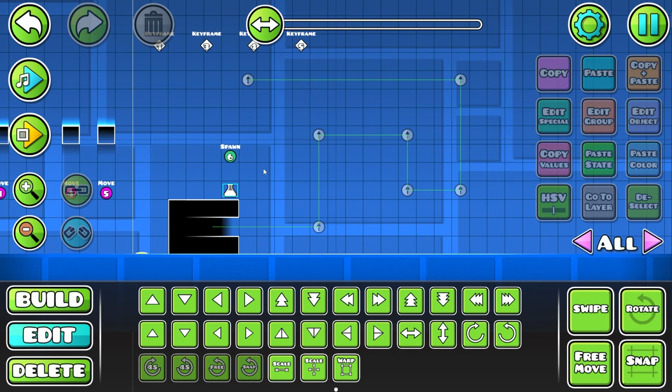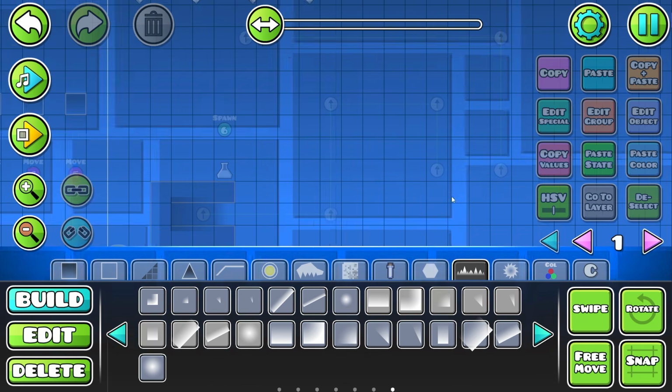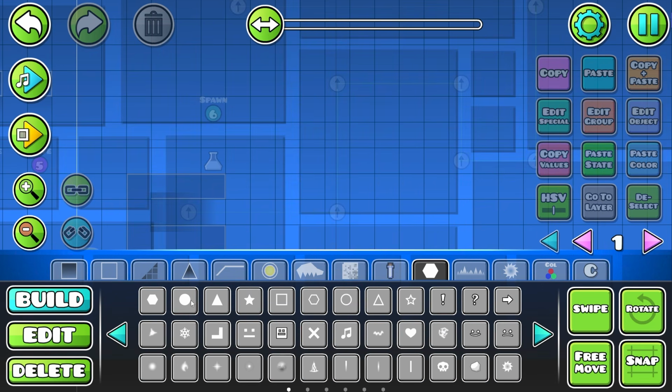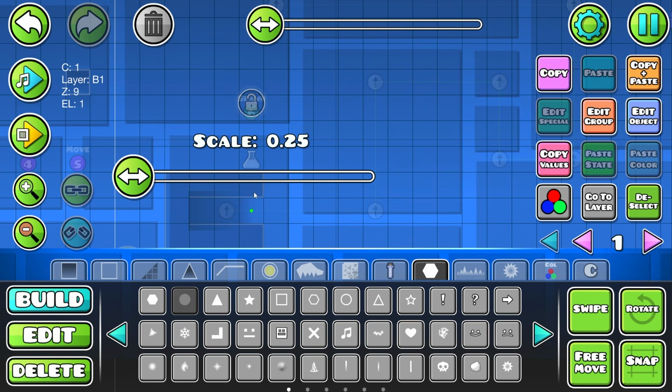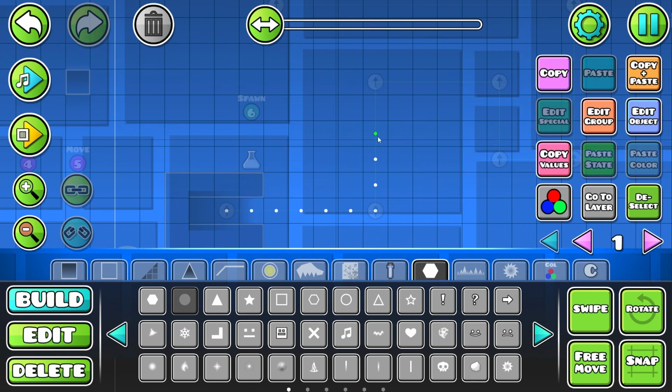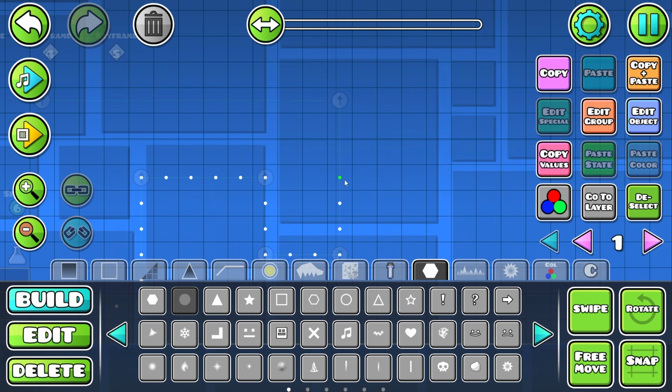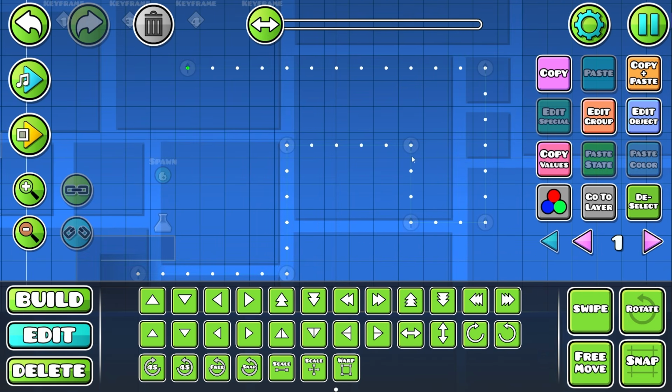Okay, so now the second issue is that these lines are not going to be visible in normal mode, so I would highly recommend you guys add ways to indicate where these blocks will be going. I like to add these guys, scale them all the way to 0.25 and just spam them like so, and that should indicate the path.